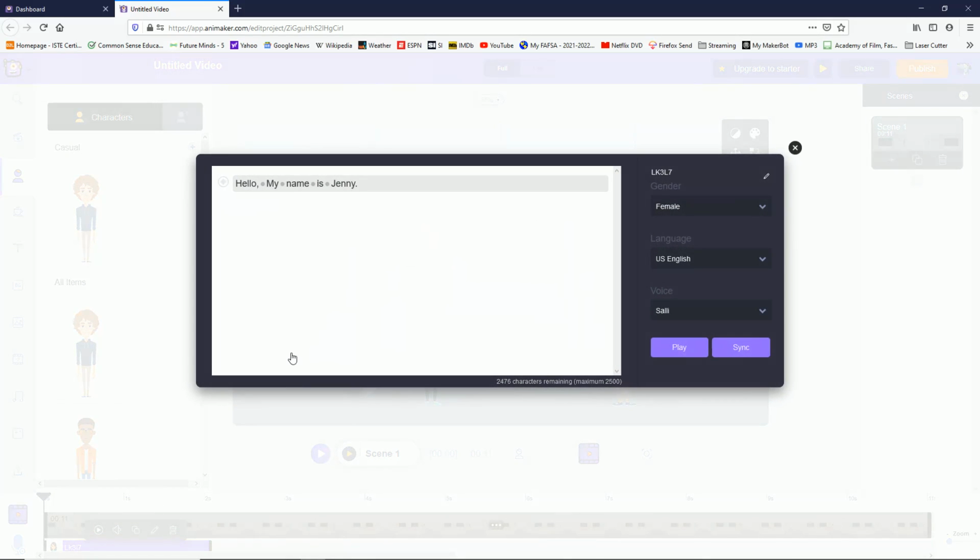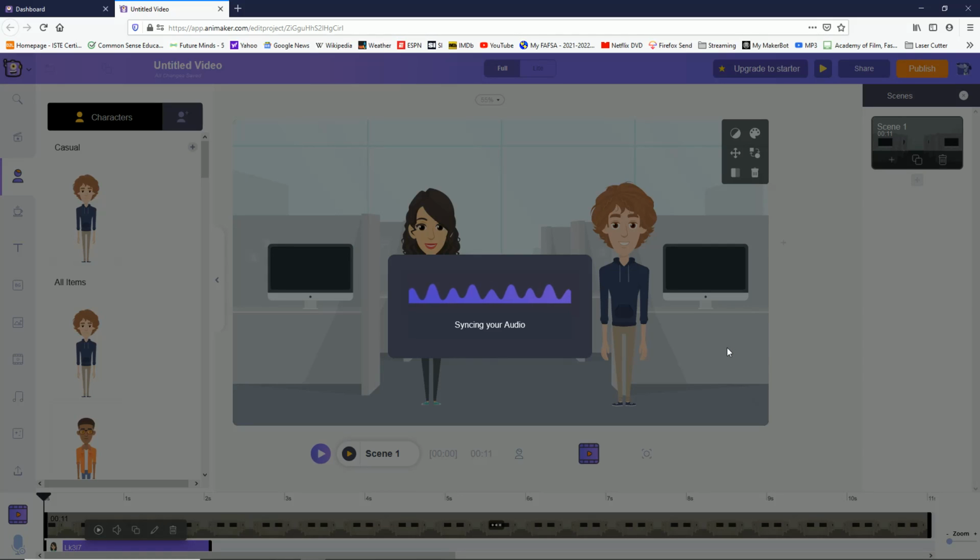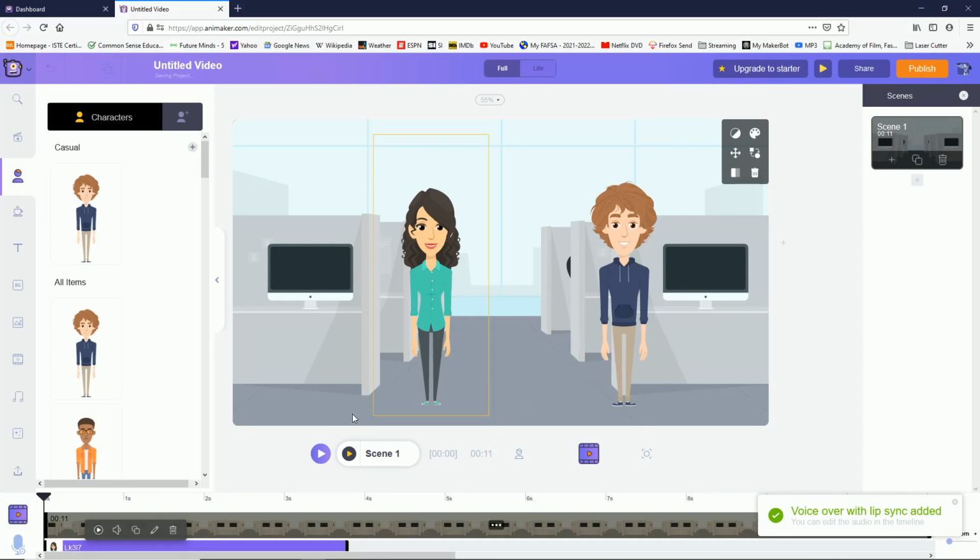I can edit it, so I can come back in here and change around what I had written, so I can add some more. You know, I can say, how are you doing today? And I can resync that so that she'll say that. And you'll notice that when I do that, this timeline right here gets a little bit longer, okay?